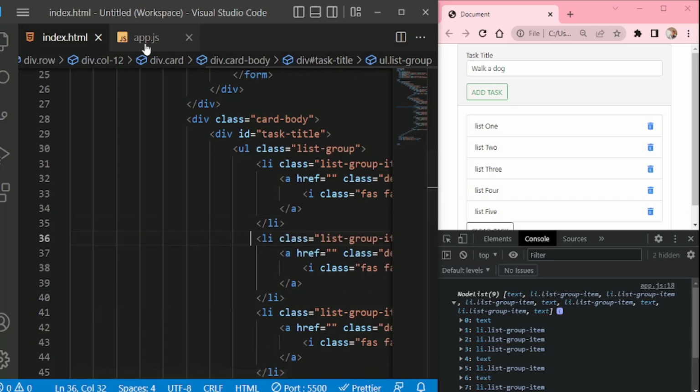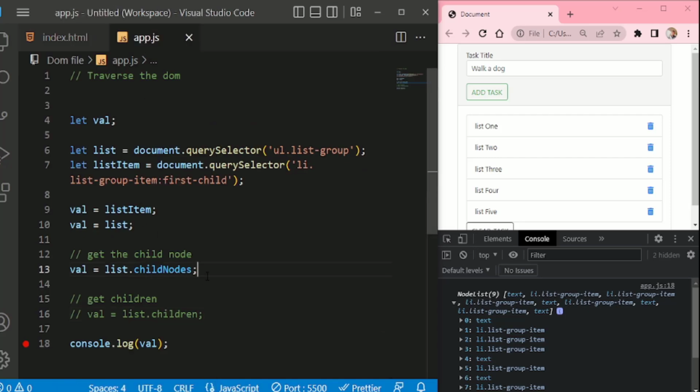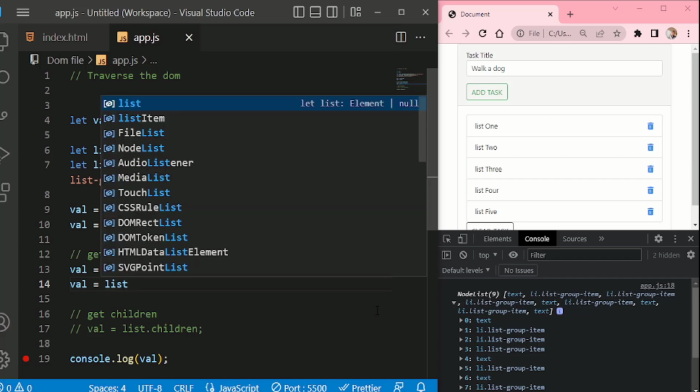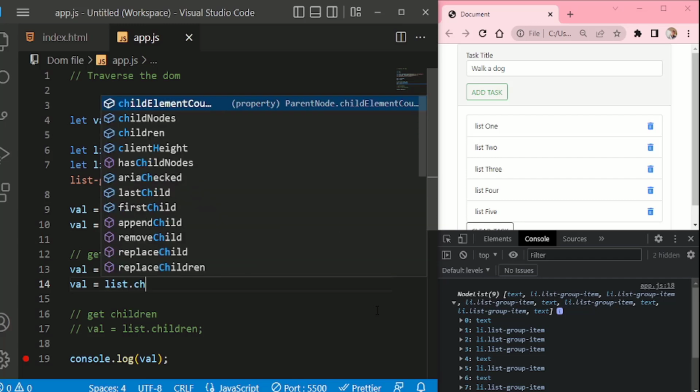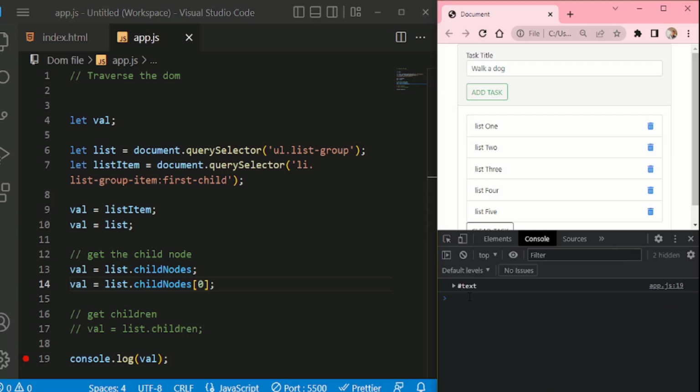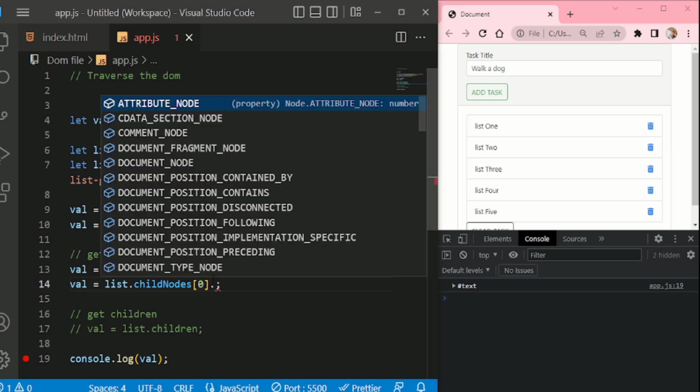All right, now let's move on to our text editor, our app.js. Let's say we have val list dot child nodes. Then let's give the index value of 0. Index value of 0 is going to give us text. Now we can also get the node name, dot nodeName.